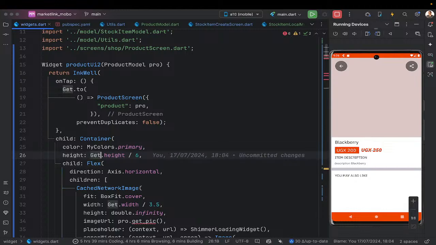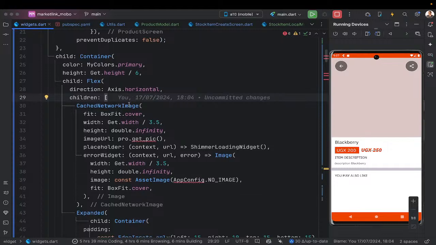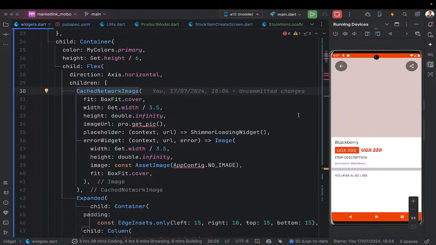So that container, we give it our height of the item divided by 6, and after that we give it our flex, and then we give the direction of the flex to be horizontal. Then you give it some children. The first child is going to be a network image, with a width of get width divided by 3.0, and then you give the height of infinity.